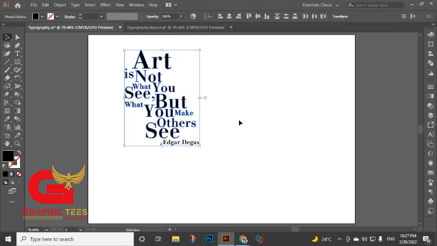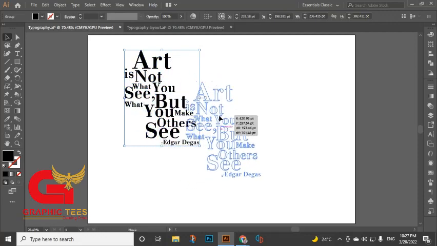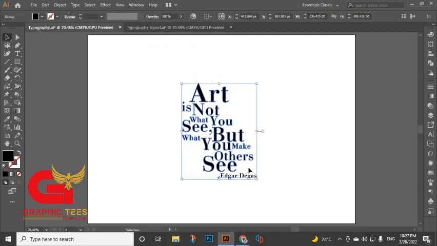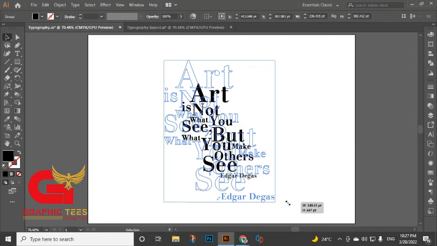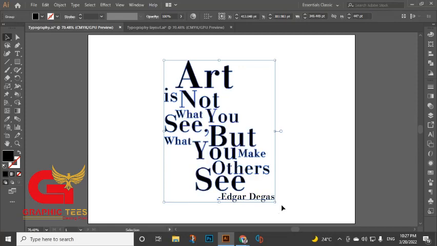Now we are going to select them all and make a group of them. So our group is ready. Now align it to center and make it bigger. And I think that if we rotate it, it would be much better and stylish.